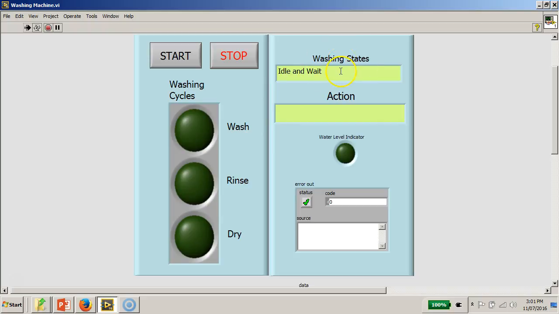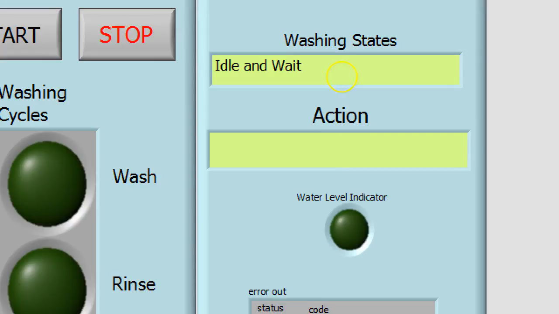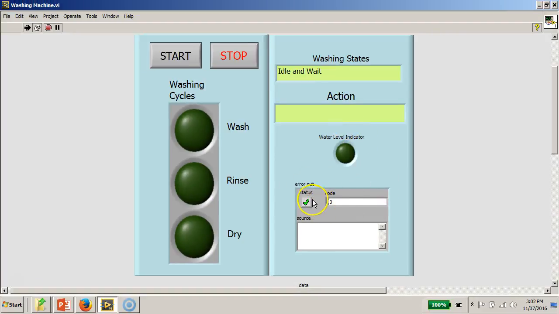On the right hand side here, I have a string to indicate to us the washing states. The second item is also a string indicator, called the action, which I will explain a little more about what it will show. I have another indicator called the water level indicator, as shown over here, and also an additional error out status. Now to begin, let me click on the start button of this program.